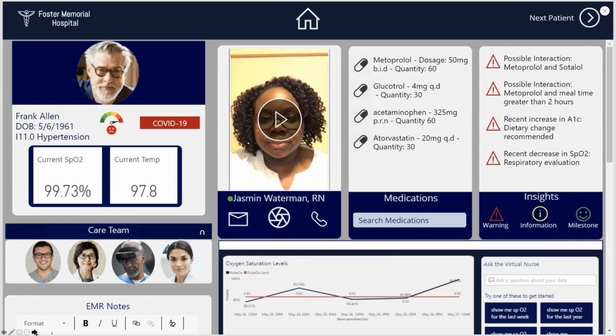Now, if Sid has any questions about Frank's history, towards the right of the screen, you'll see there's a virtual nurse. He can ask the nurse any type of questions using natural language, like things about Frank's medical history, or maybe, when was his last fever? When was the highest reading? Essentially, instead of having to dig through the medical record, the virtual nurse can answer all of those questions for him.